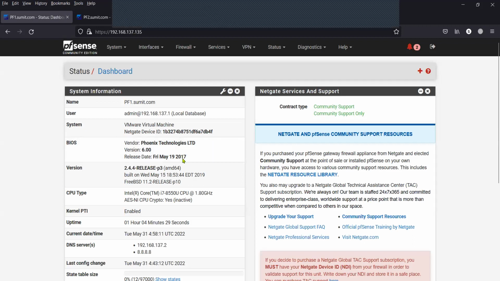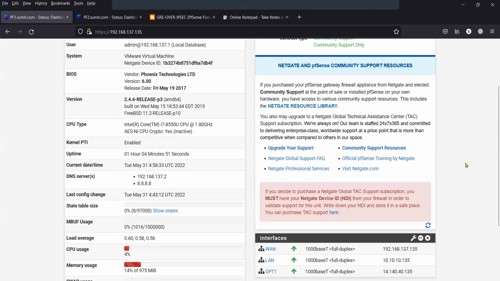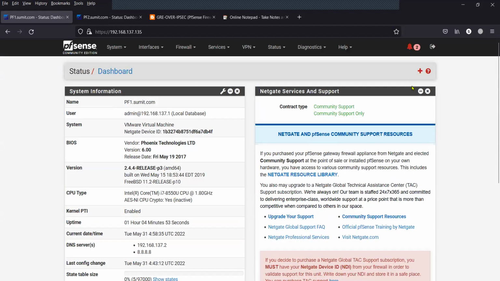This is the PF1 firewall, where I have three interfaces: WAN, LAN, and OPT1. You can see the IP address configured there. First things first, I will configure the IPsec. For reference, you can refer to the video that I've shared.